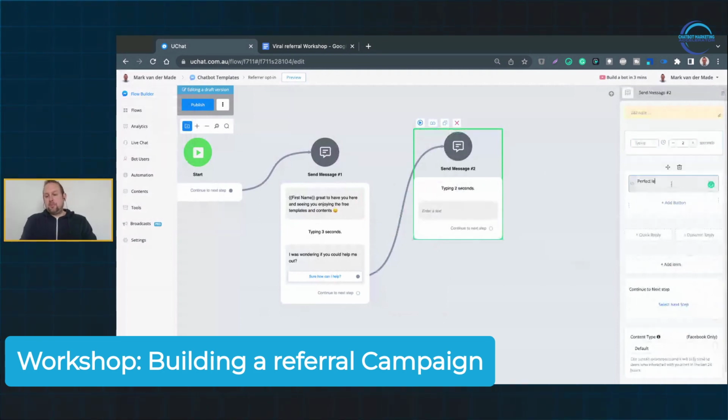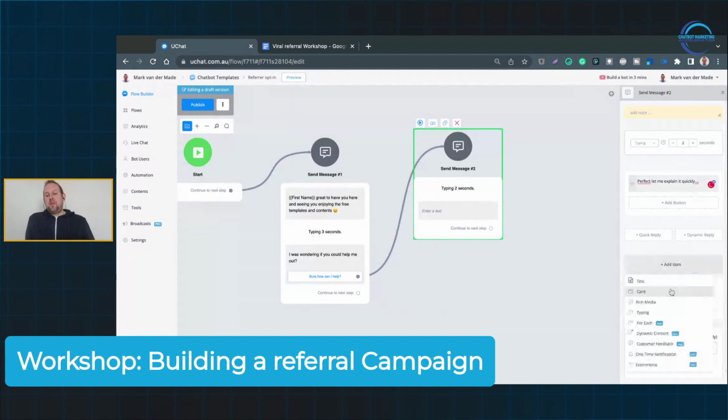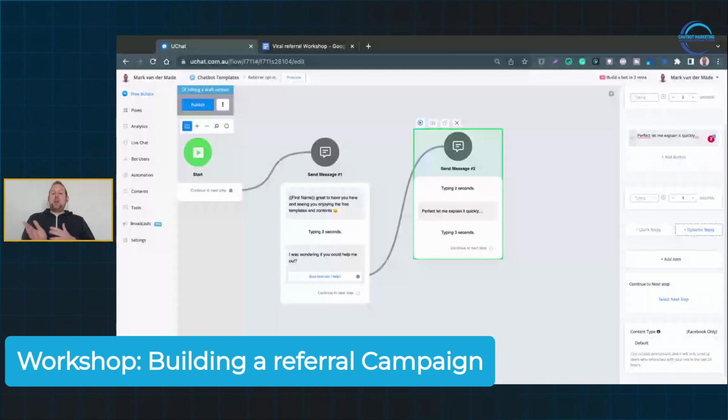perfect. Let me explain it quickly. And then I'm going to explain what they can do. The thing is, inside Messenger you cannot incentivize the sharing of content, right? So you cannot say plainly, ask the subscriber to share your content and then give a link.